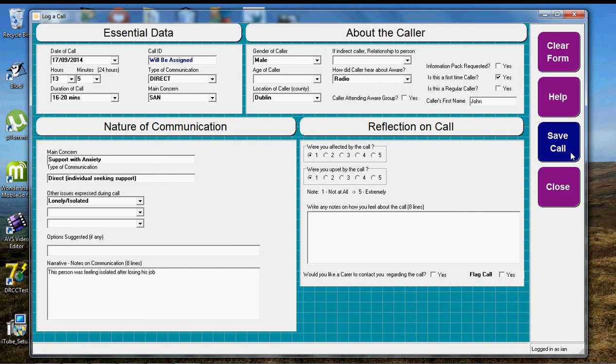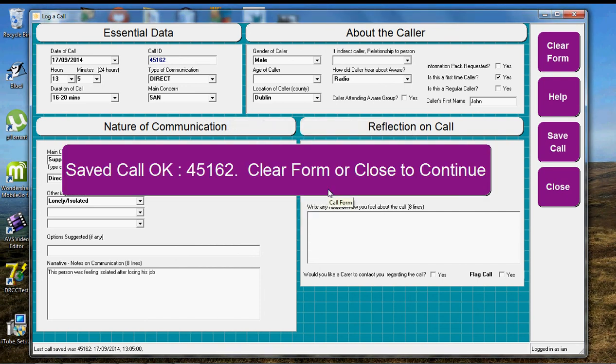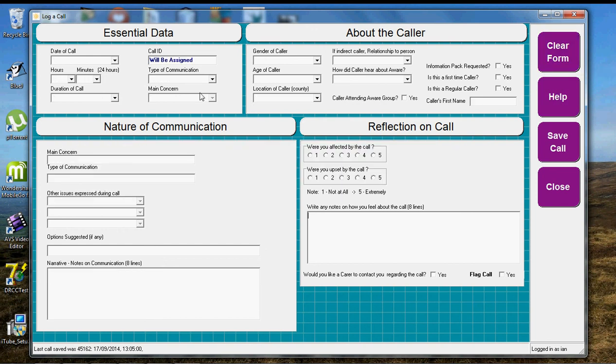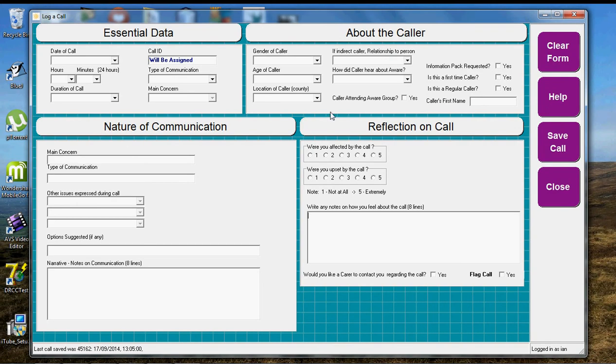That's it. Once you're finished, click the Save button. You're asked again to authenticate, so enter your username and password, and you get a message saying saved call. You get a unique number, you can see it's filled in 45162. You can now clear the form if I want to enter another call, or I can close. So if I want to log a call, click the log call button, and again I'm good to go again.